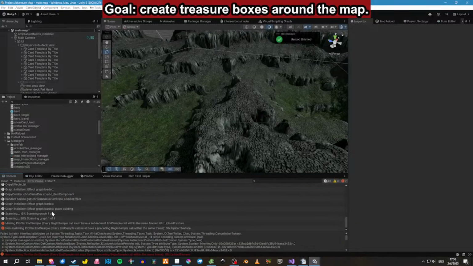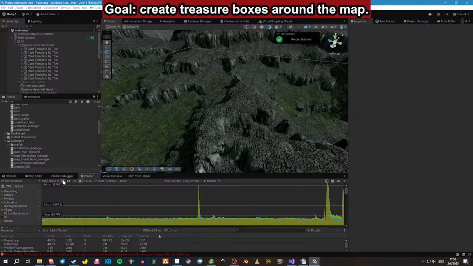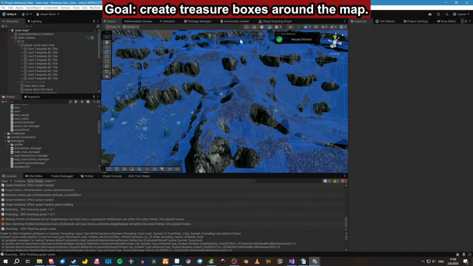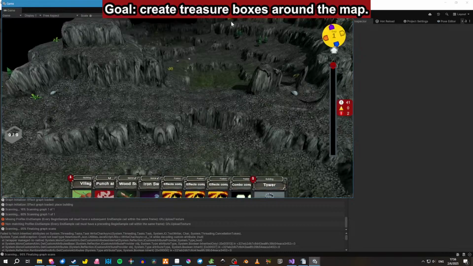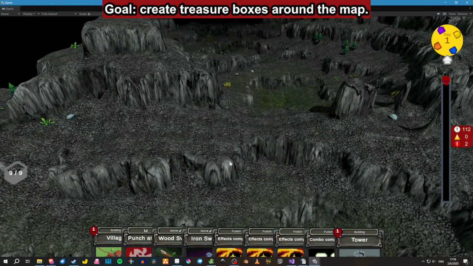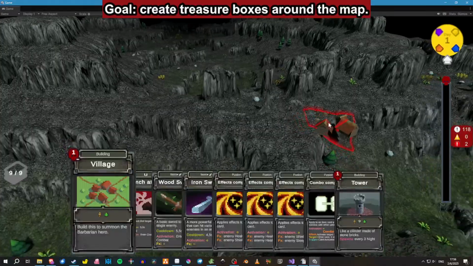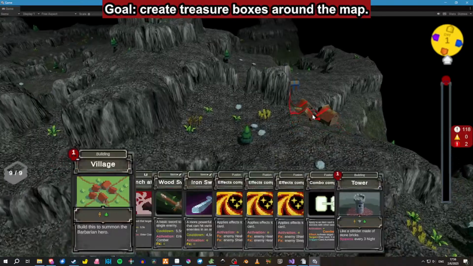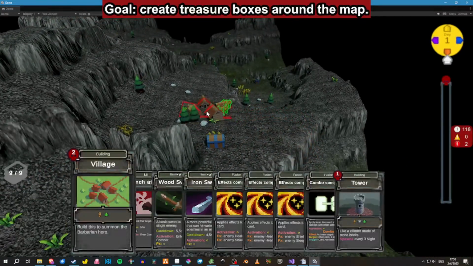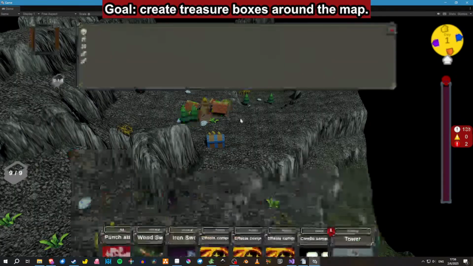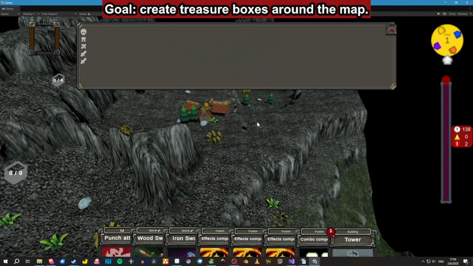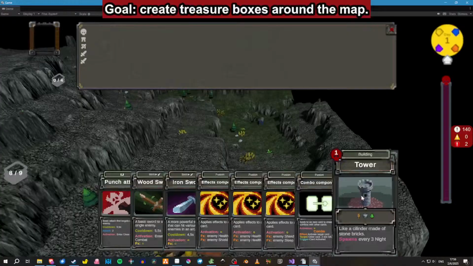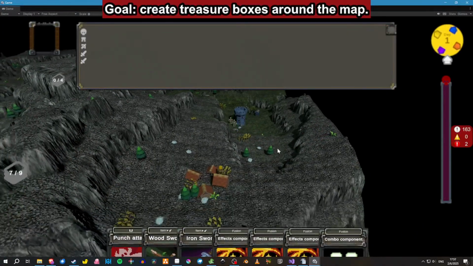Okay, profiler. Let's go. Village. There. Okay, he stopped. Good. Awesome. Bug fixed. The bug is fixed.